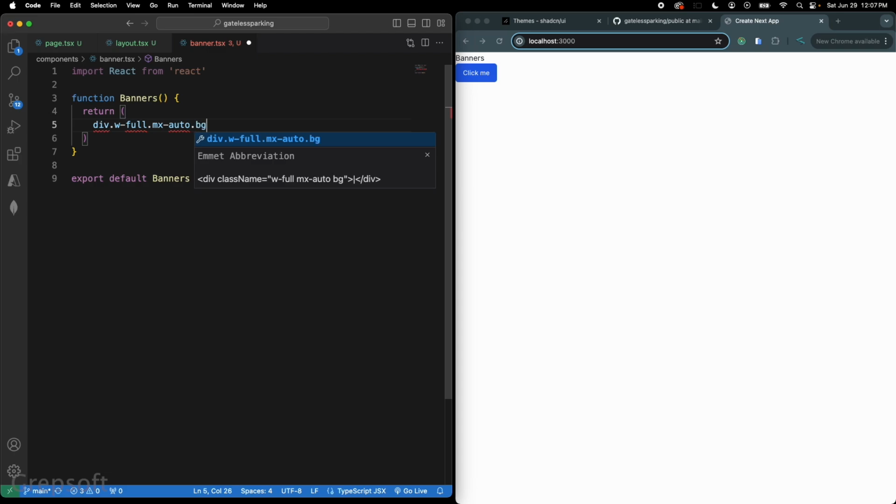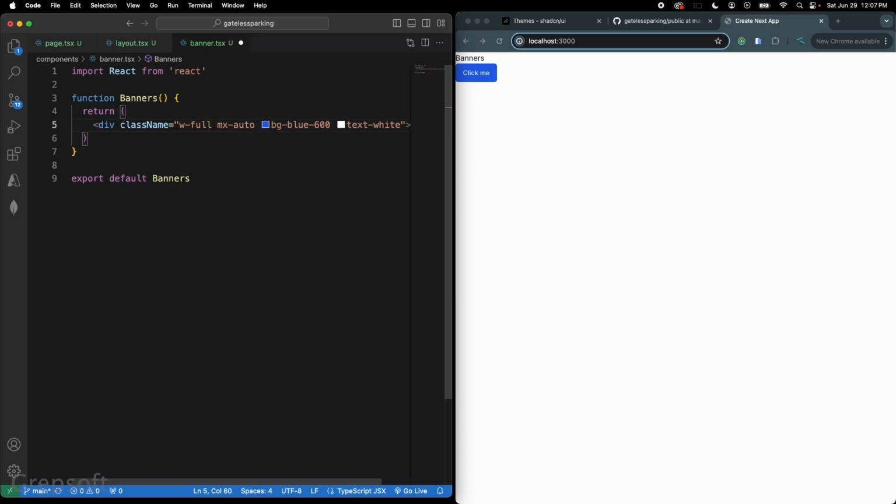Okay, and then I'm going to do bg-blue-500. Actually, just go with 600. And text-white. Cool, so that will take care of that. So if you have nothing in a div, it's just going to basically show nothing. So we need to start putting stuff in it.